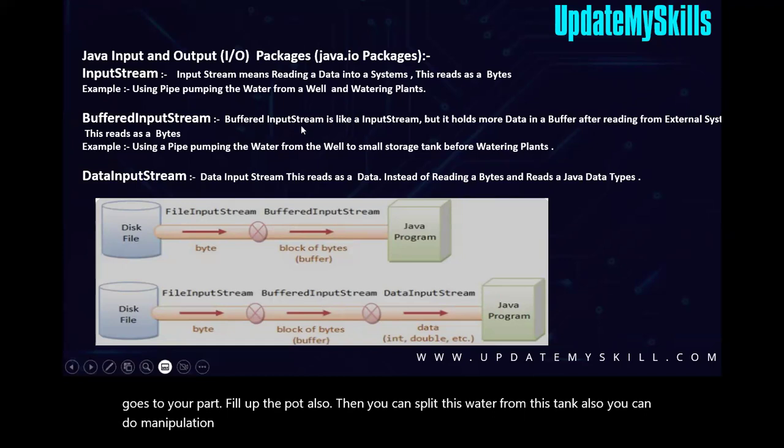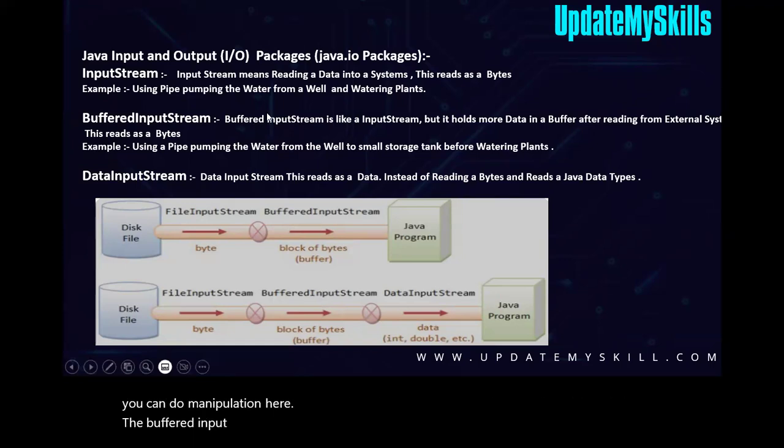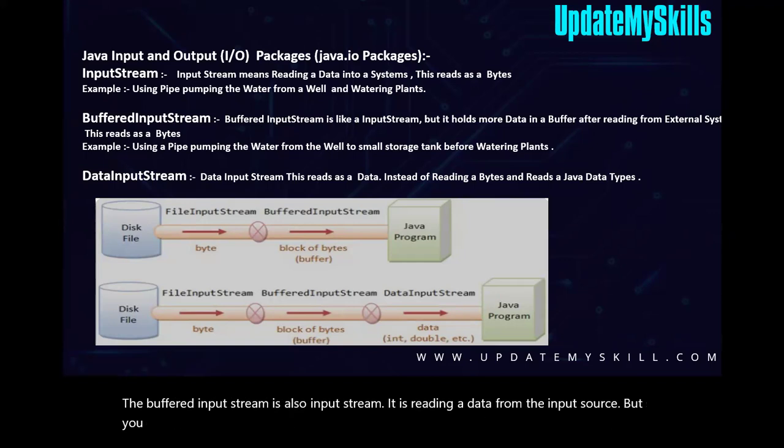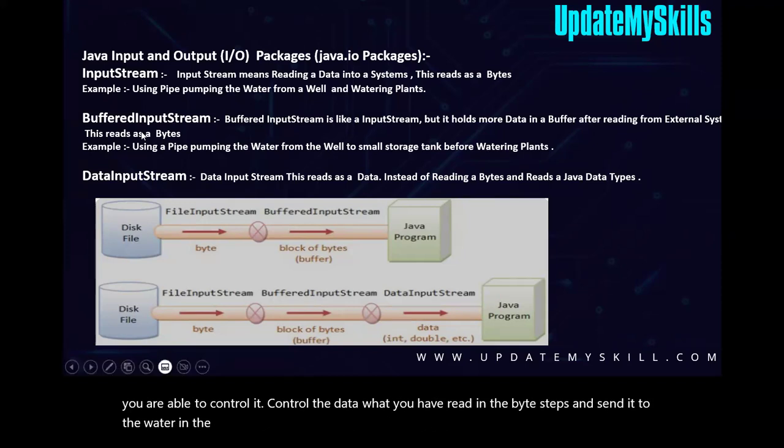The buffered input stream is also an input stream. It is reading data from the input source, but you are able to control the data that you have read in the byte streams, and send it to the water in the plants. That is the difference between buffered input stream and input stream.